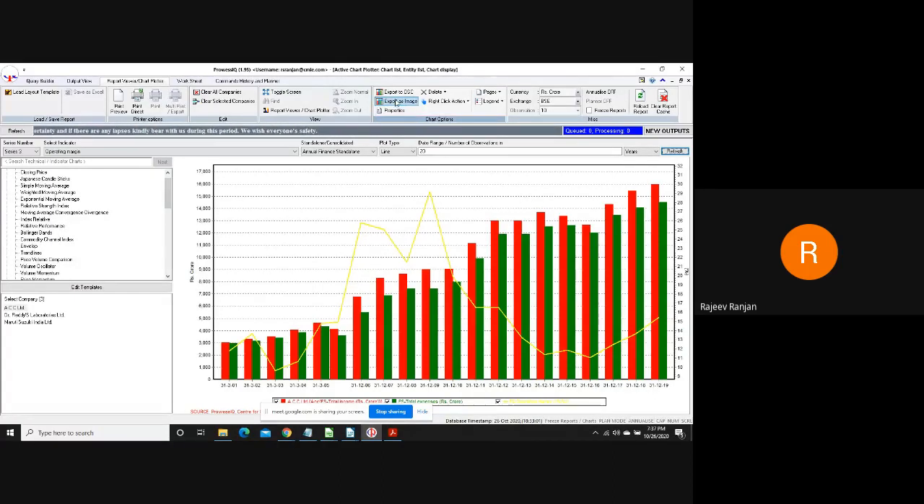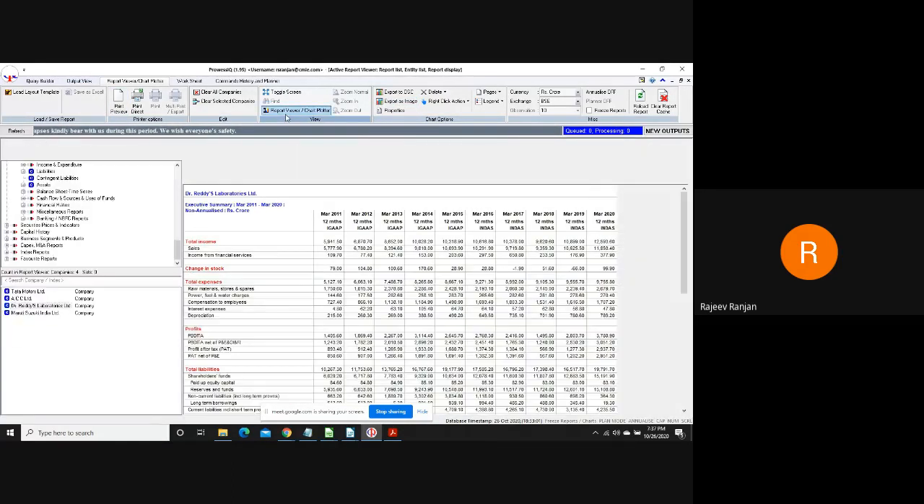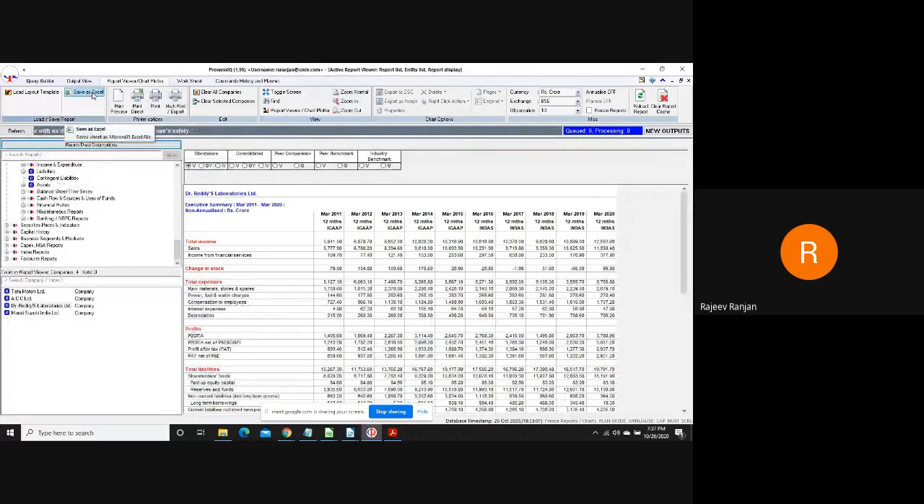You can export these charts as an image and use it for your reference further. Similarly, the report viewer also allows you to download these reports as an Excel file from here. So you can select the name of the companies and see the report and plot the chart.